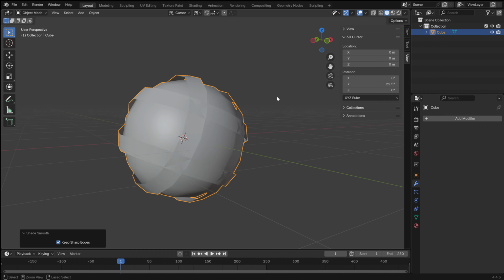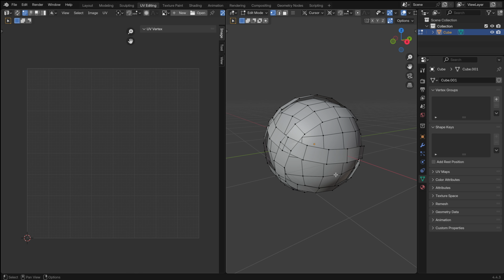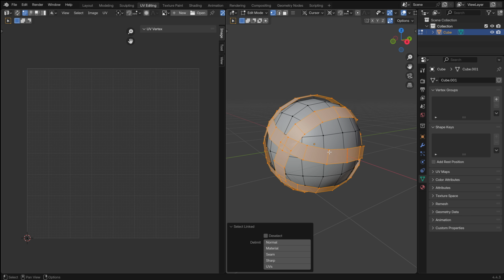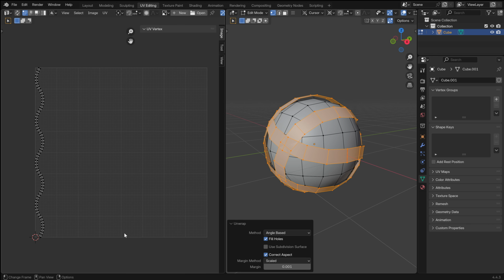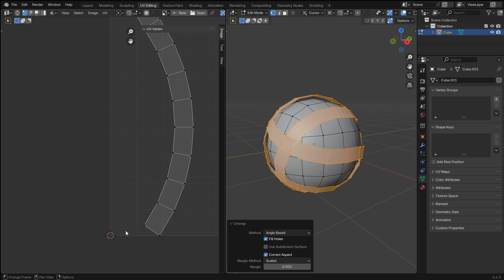So now the model is done and we can go to UV unwrap it. Add a seam, it doesn't really matter where. Press L for linked selection and U to unwrap it. The bottom face should become a rectangle.